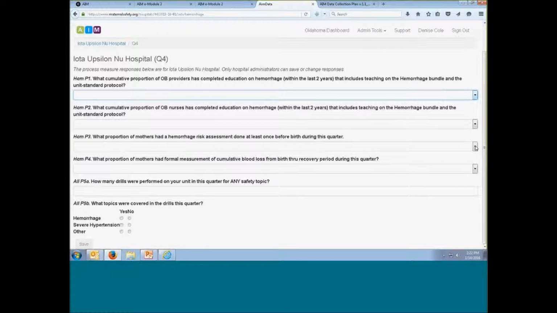What proportion of mothers had a hemorrhage risk assessment done at least once before birth? The fourth one: what proportion of mothers had formal measurement of cumulative blood loss, birth through recovery period? And how many drills were performed for any safety topic? Then you can check what topics were covered in your drills for this quarter. And then don't forget to save your data. So those are the process measures for hemorrhage.